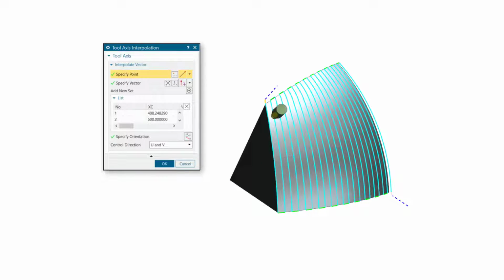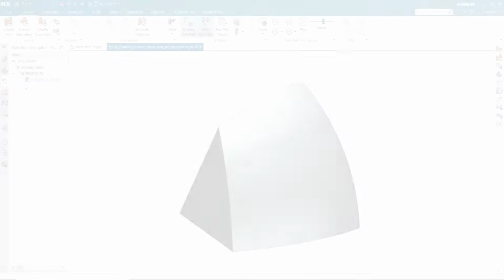For variable guiding curve operations, tool-axis interpolation can now be controlled in both the U and V directions. This provides better tool-axis control, which can result in smoother tool paths and better surface finishes.